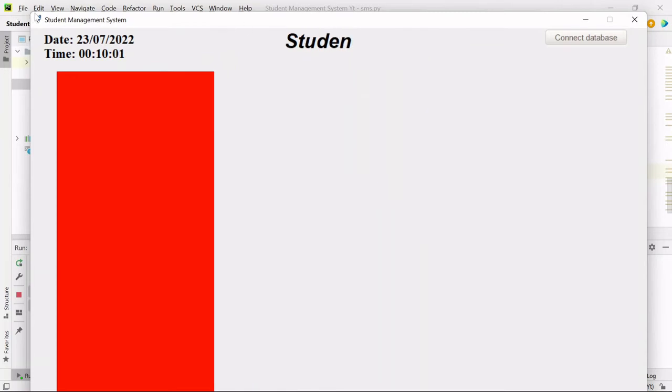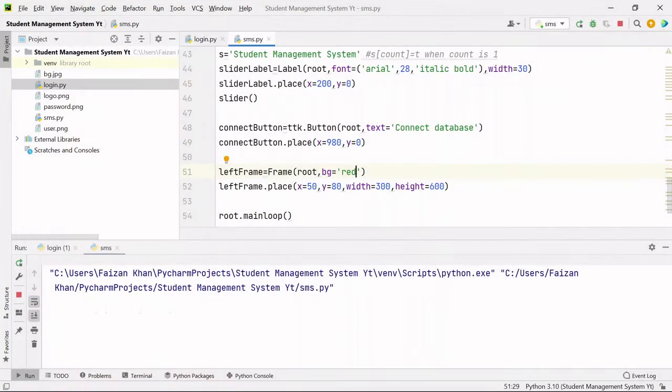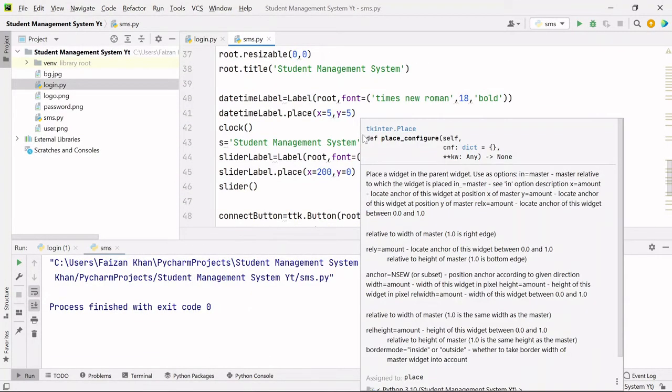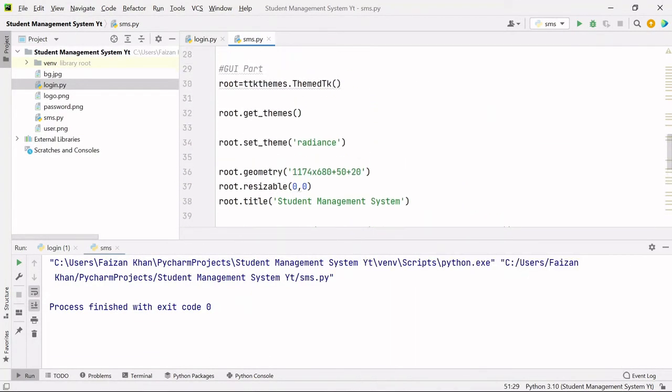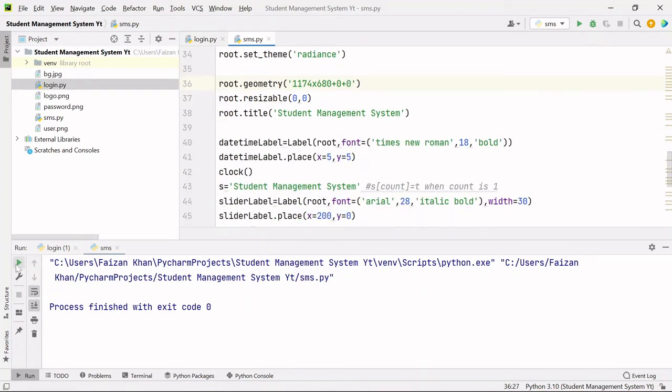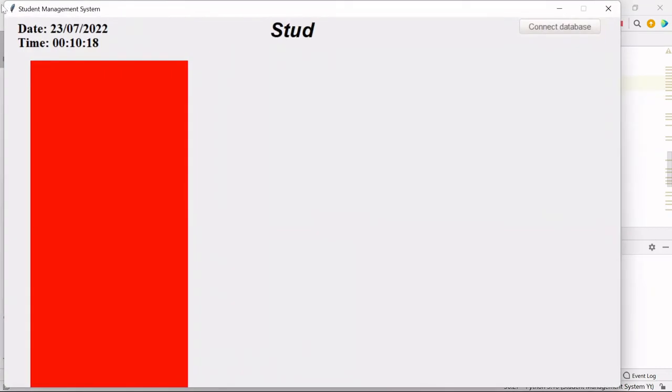Let me place this window from the 0th position. So I'll change these values here. Instead of 50 and 20, I'll add 0, 0, 0 plus 0. So the window will appear from this position. This is our left frame that I am creating, and inside this left frame I will be adding that logo image at the top, then all the buttons.